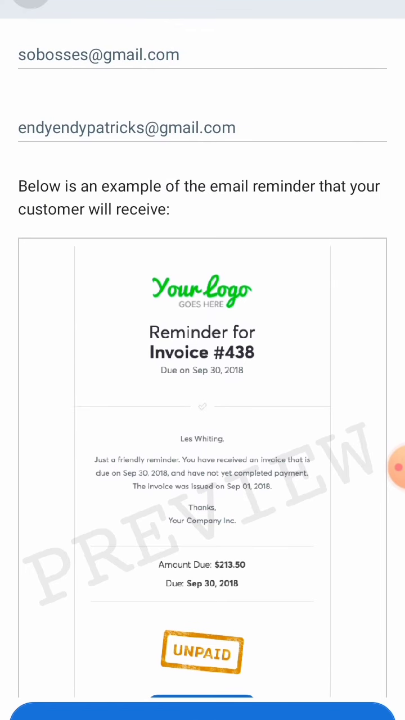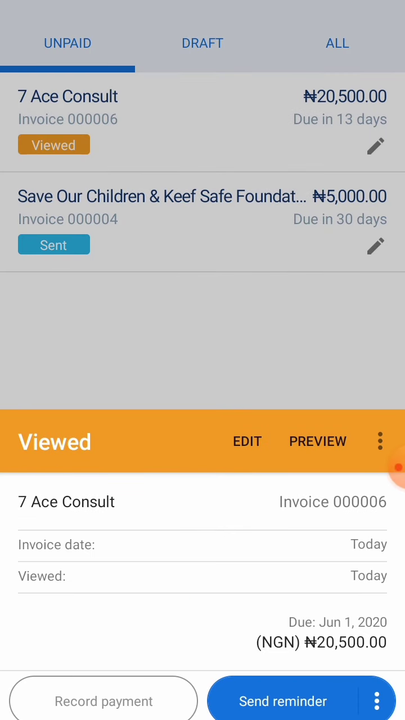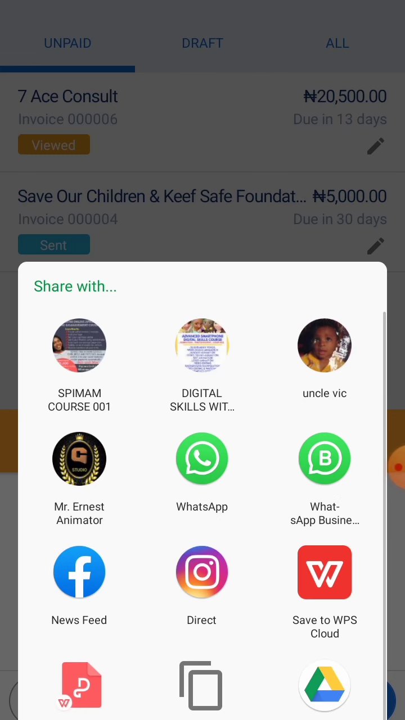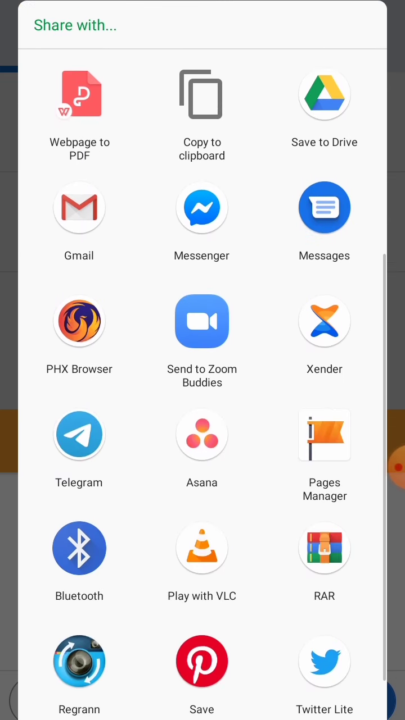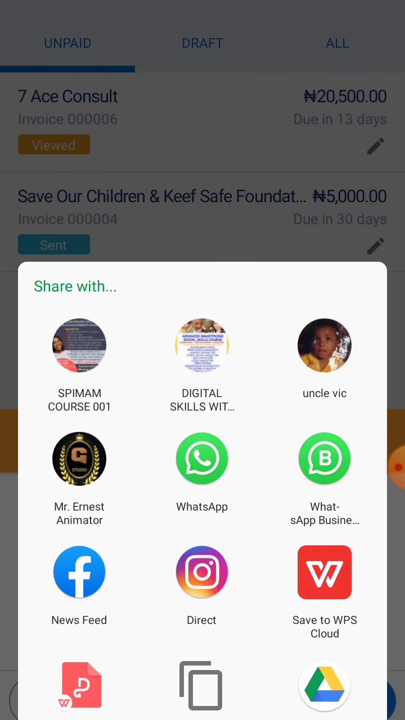This is sending the email directly. By the time you click on those three dots, it opens up to the email, to the social media platforms you have on your phone. So if you want to send it via WhatsApp, because not all your customers may have emails, okay? If you want to send it via WhatsApp, Facebook, Instagram, as in directly to the person's DM or inbox or WhatsApp chats, you can just send it from here.